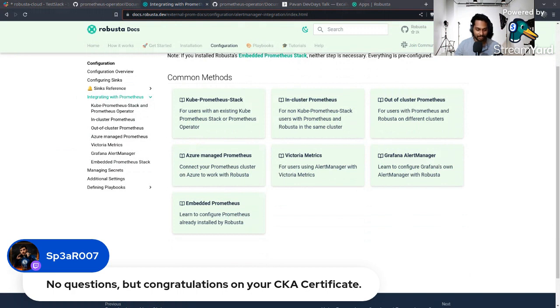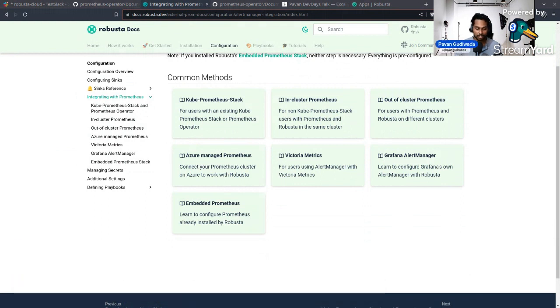It's a CKAD. So CKA is a little more complex and involves a little more about cluster management and all of those things. CKAD is a little less management focused and less focused on security.